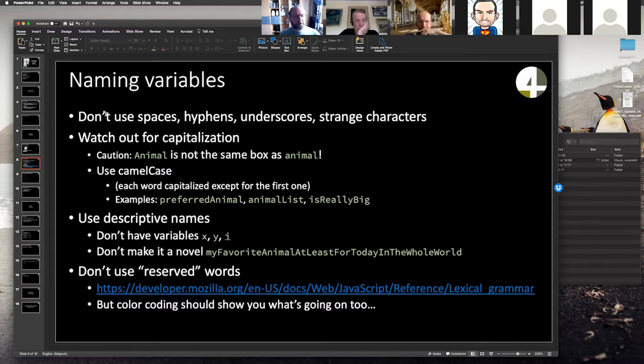Be careful with capitalization. JavaScript is a case-sensitive language. And that means that if I have animal with a capital and without, those are two different variables. So if you mix these two things in your application, in your script, then the JavaScript interpreter is going to be completely confused because it's not going to know what you're talking about. So be careful about capitalization.